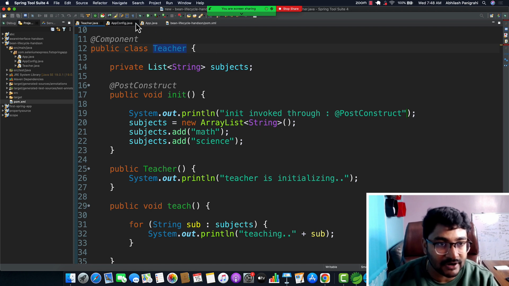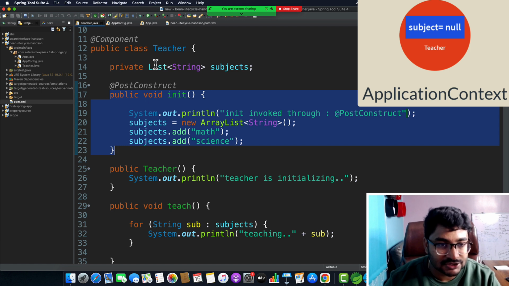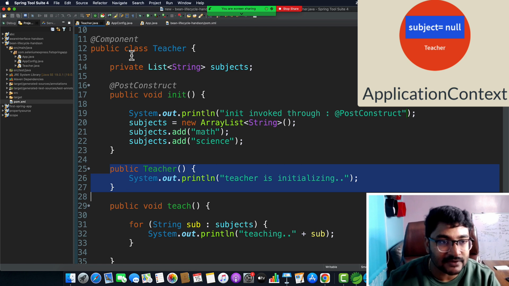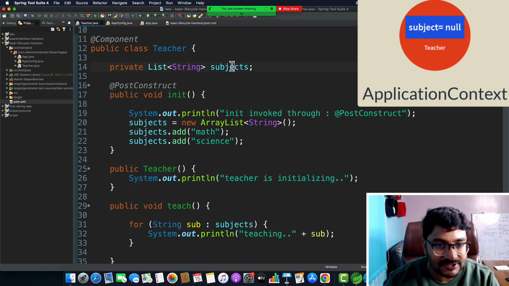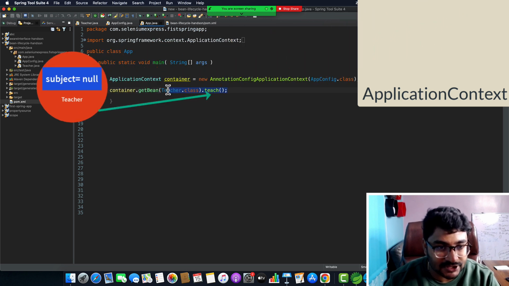Because right now what was happening? Previously this method was not getting executed. So Spring was just creating the object of teacher by invoking this constructor and giving you that particular bean. So this object was not set. And that's why previously whenever we were running this line, we were getting a null pointer exception, because the teacher bean that we asked the container for did not run my init method.